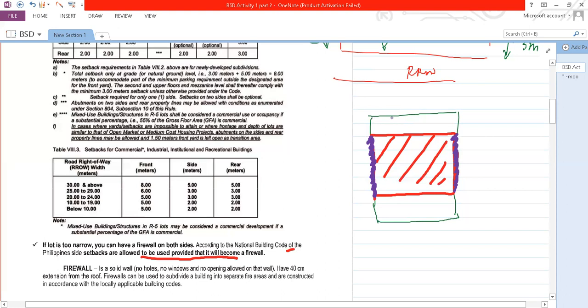Sa may back, hindi pwedeng lahat, kasi meron pa ng sa side. Hindi pwedeng lahat firewall din. Half the story, then half the dimension, pwede mong lagyan ng firewall. Kailangan pa rin ng ventilation and lighting, kasi yan yung purpose ng setbacks. Ventilation and lighting for the health and wellness of the users.